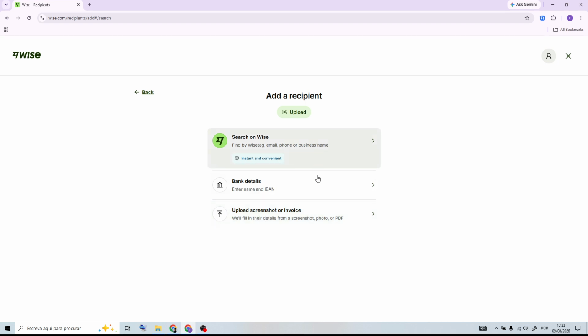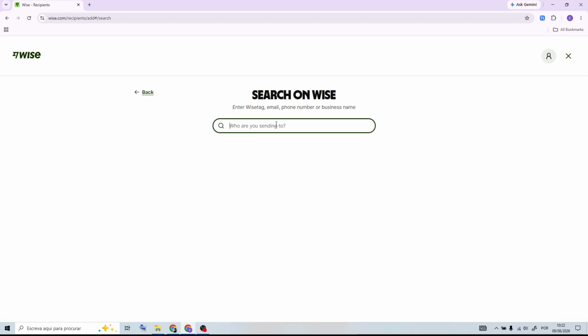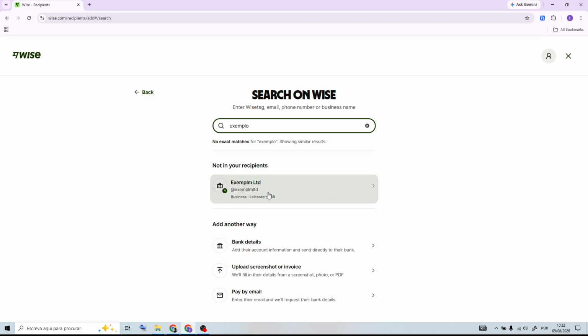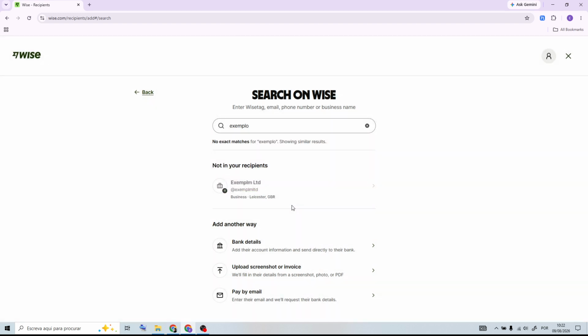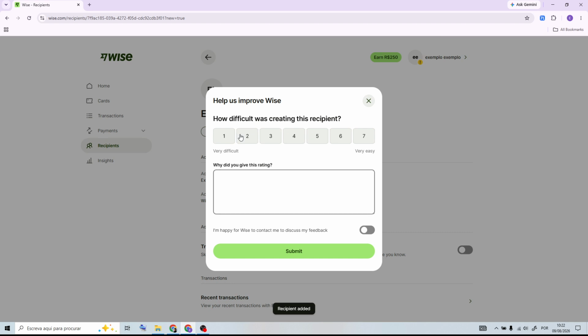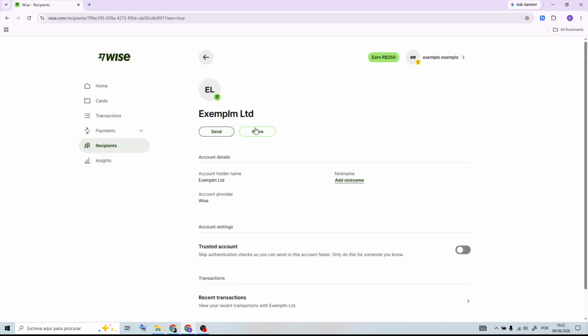Now, carefully review the bank details you entered. Make sure the recipient's name, account number, and other required information are correct before saving the recipient. Next, select Save or the available confirmation button. Wise will add the recipient to your list, so you can select them when you're ready to send money.